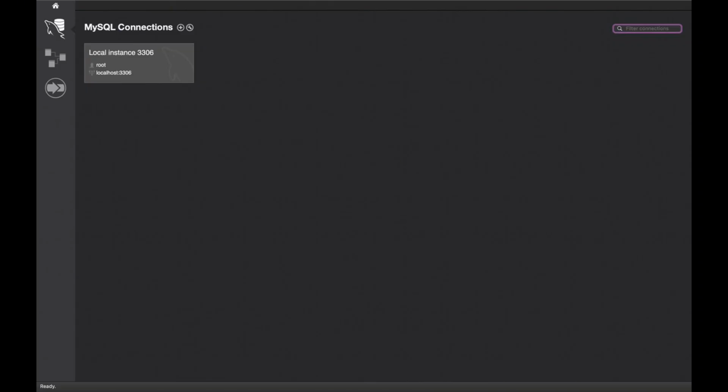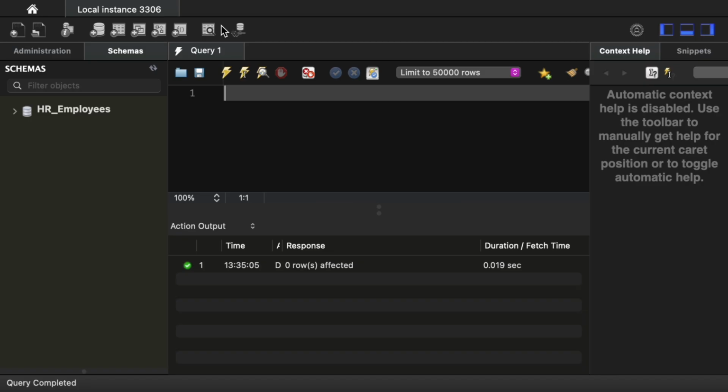On today's topic, we're going to be talking about how to create a database, create a table, insert data into this table, and use some functions in MySQL. So let's get started. Now we're going to start by creating our database.